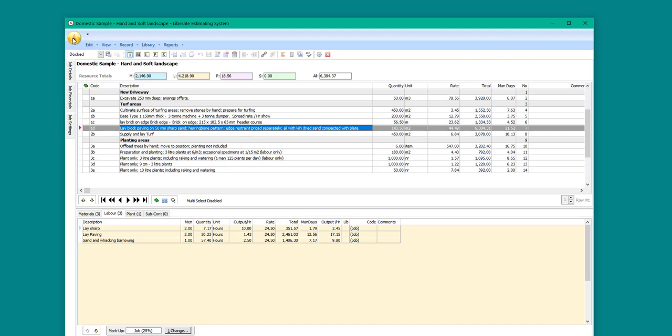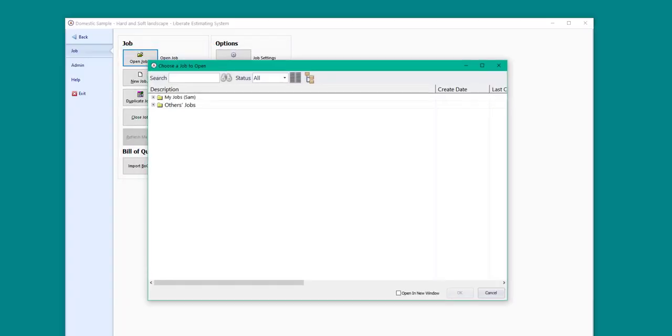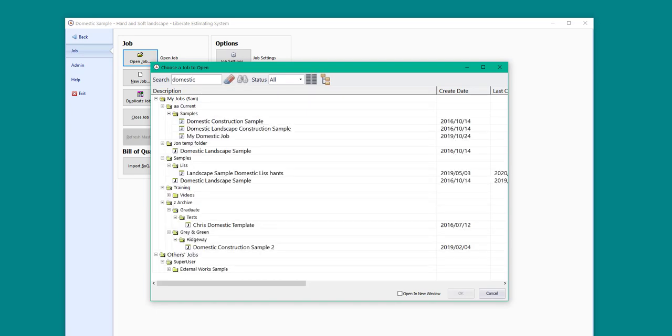Your control button is over here. This gives you your job controls, your admin controls, your help, and obviously your exit. Under job, you can create a new job or open a job, and that will take you to the library, to the job search screen, where you can either search for a job or look under your colleagues' jobs if you're on a multi-user system and open any jobs that you are allowed to open up. You can set restrictions on jobs. You can also type in a job name if you're looking for one. And there's a list of jobs with the keyword domestic in the name.